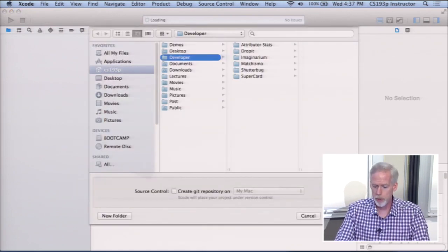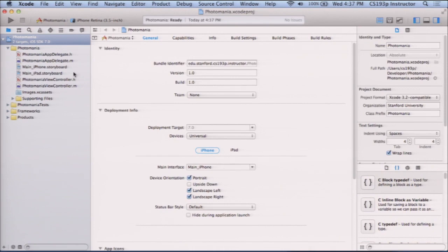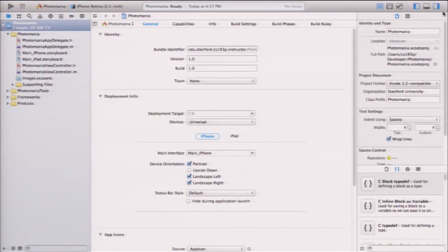All right, so I'm going to call this Photomania. I'll put it in developer where I usually put things. Here it is. I'm going to dive right in with building my data model, my schema, as you would call it in the database world. This is a description of all the entities and all that stuff. We saw how to do this on the slide, so I'm just going to show you what it looks like live.